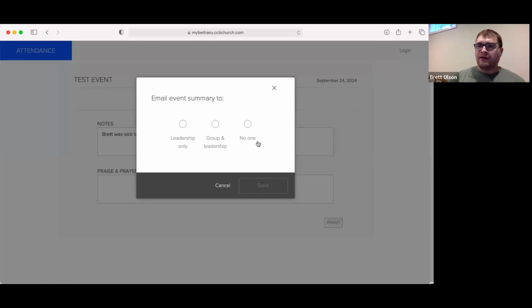And you don't want to select this because let's say your group didn't meet because you were sick. And if you said no one would know that your group didn't meet. I mean, you would know, but I wouldn't know, which is important for the church to know as we keep tabs on all of these groups. So you don't want to select no one.